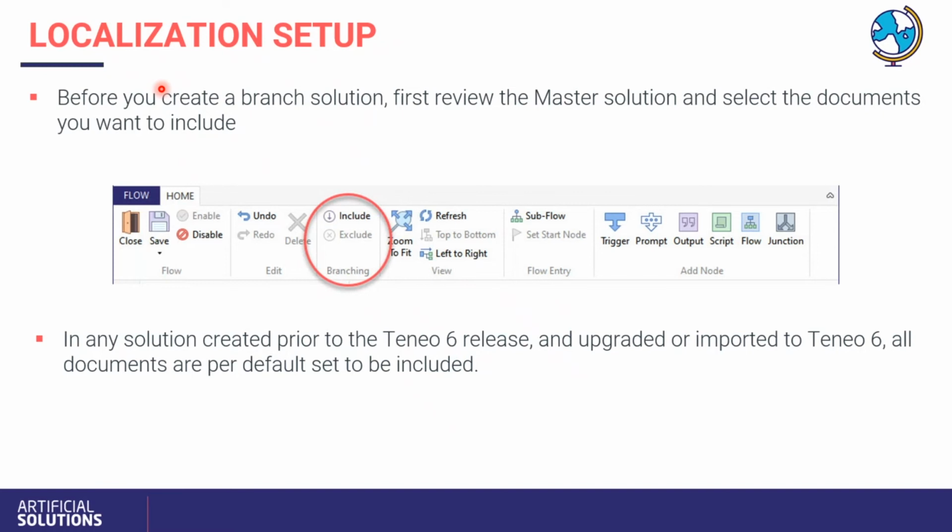For those of you who are maybe migrating a master local setup from 5 to 6, the default setting when you migrate is that everything is set to include. Okay, so you don't have to go and select everything. That will be set automatically when the system detects that it's a Teneo 5 solution that is being imported. So per default, you will see the same behavior as you're used to. And from there on, of course, you can start working with the new features in Teneo 6 and say, well, actually now I want to turn the updates on, I want to turn them off, etc. By using this include exclude functionality.